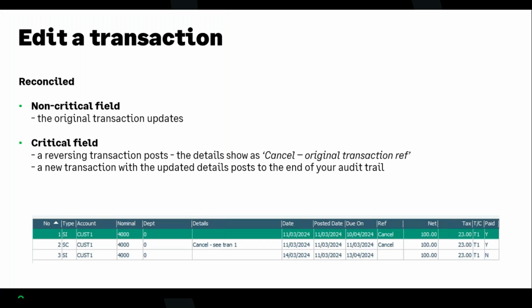Now we're going to be looking at editing a transaction which has been reconciled. So we've sent the VAT return off to HMRC or ROS. What do we do in this instance and what happens in this instance? Well, as you can imagine, with a non-critical field, again, because it's nothing to do with the actual transaction itself, maybe just a reference or a details, the original transaction is just going to update itself, and I'll demonstrate that to you. The other is the critical field. We're going to have a look at that.